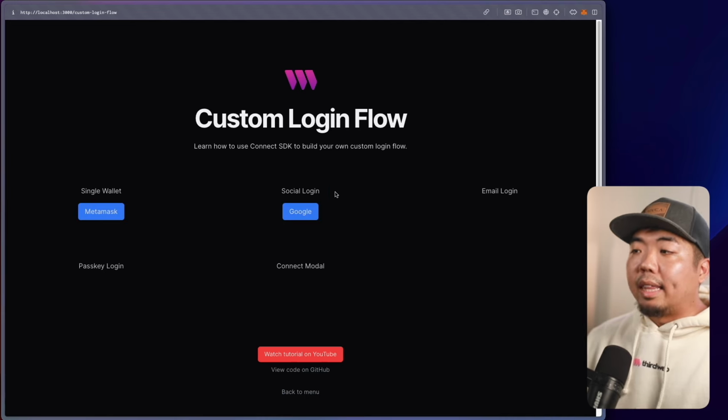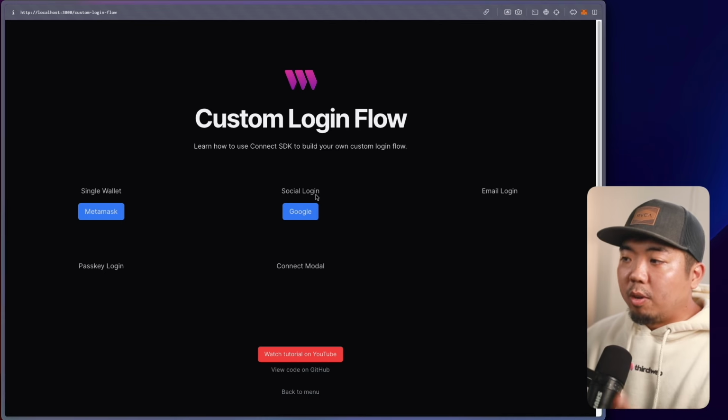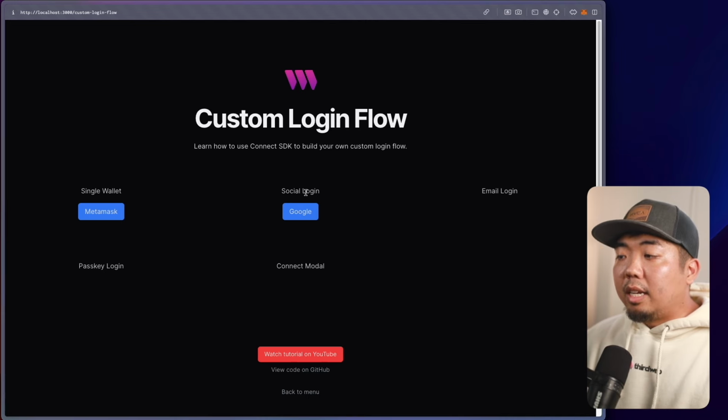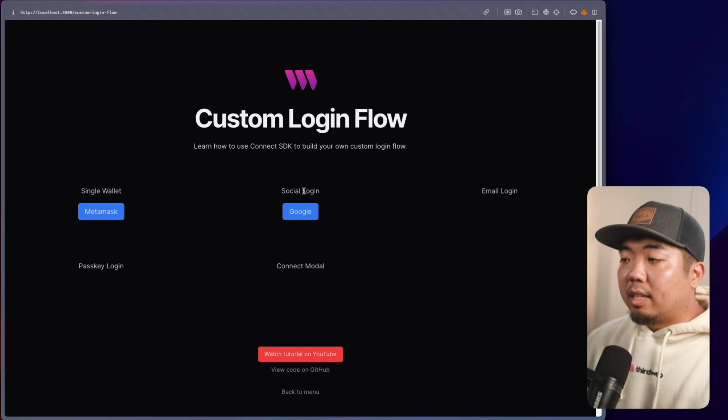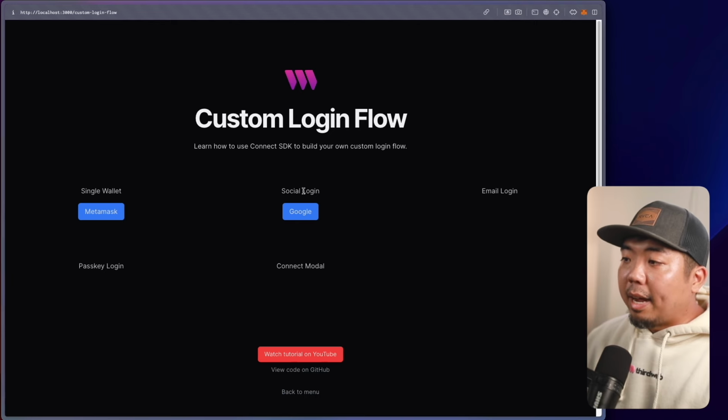So if you want to add that component and that customization to your login flow, you have, again, the ability to add social logins. We support Google, Facebook, and Apple ID right out of the box, and you can use that here. The next login component that we're going to cover is the email login.